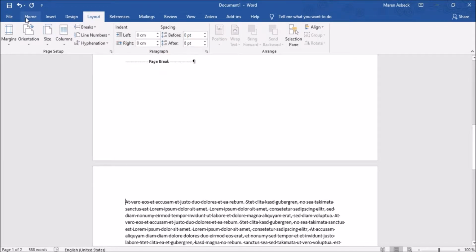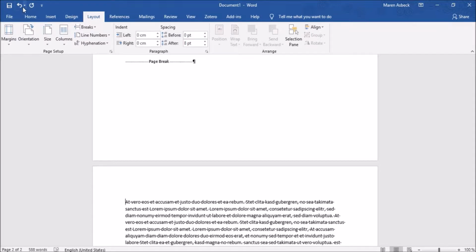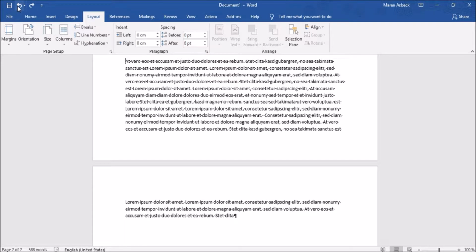When you go to the Home tab and click on this button, you can see where you did the page break. With the Breaks button, you can also choose section breaks.